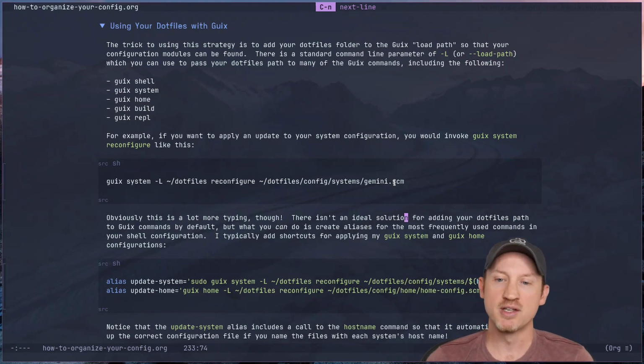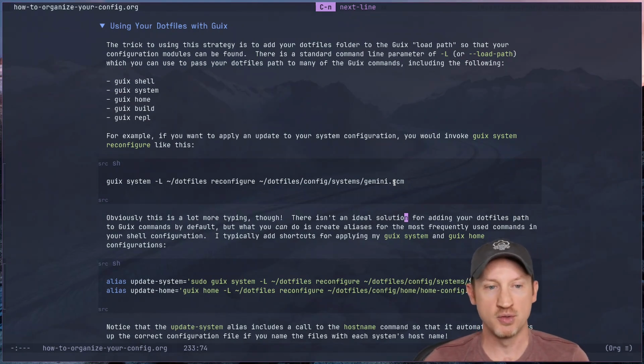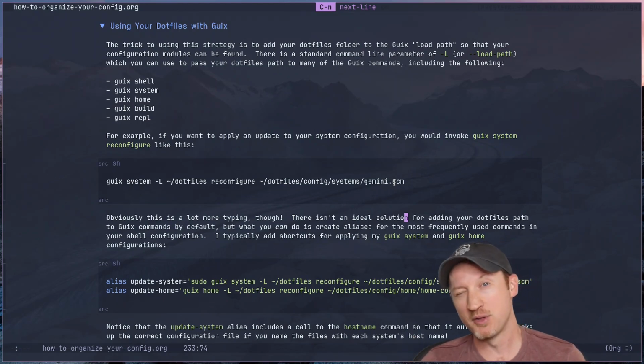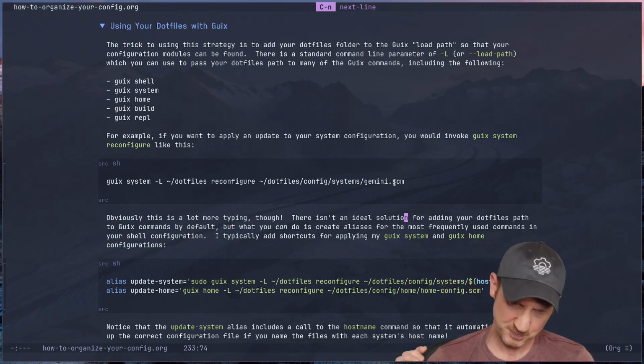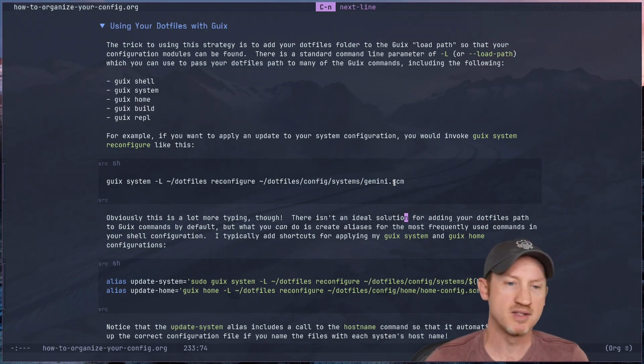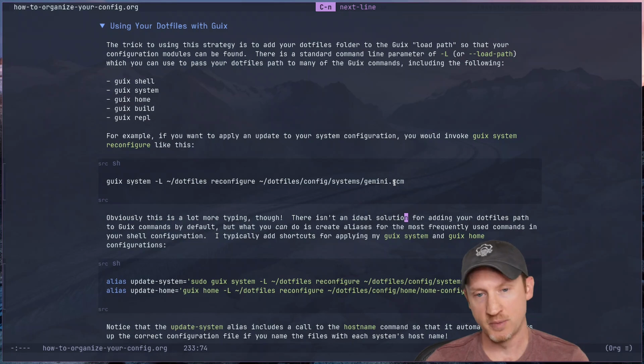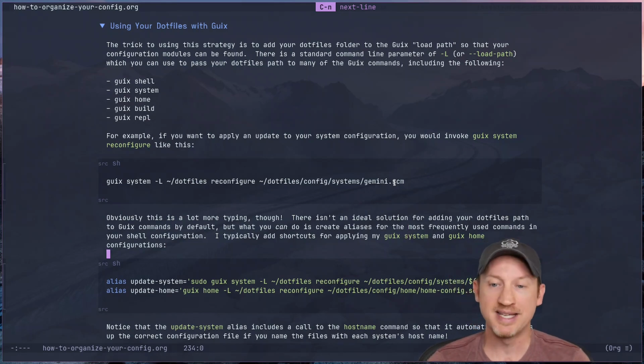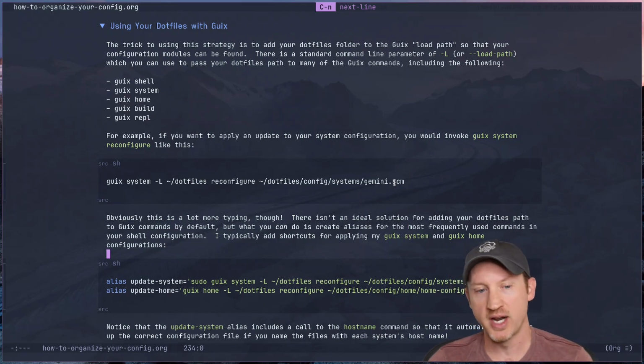There isn't really an ideal solution for adding your dotfiles path to Guix commands by default. There are some, but they're a little bit hacky, so I don't really want to discuss them. But what you can do is create aliases for your most frequently used commands and add them to your shell configuration. So I typically add shortcuts for applying my Guix system and Guix home configuration so that I can just type a short command instead of having to write the whole thing out.